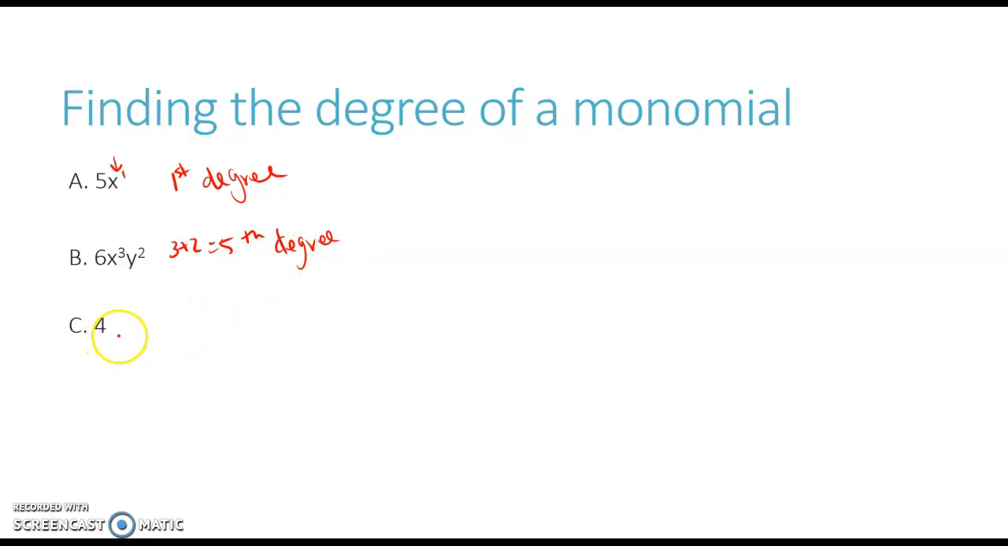And here, it is just a number. There is no variable. We call that a constant, which means this has a degree of 0, or the 0th degree. Feels weird to put a th with 0.